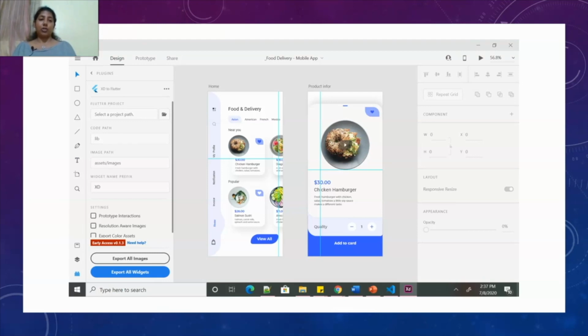file, upload it. Then later, all you have to do is get the XD plugin for Flutter installed in your Adobe, and then select your Flutter project path and the folder in which you want all the widgets to be created, and the path of the image. In case you have a few images, you want these images to be downloaded in the Flutter project. So just mention the path and the name of the widgets.